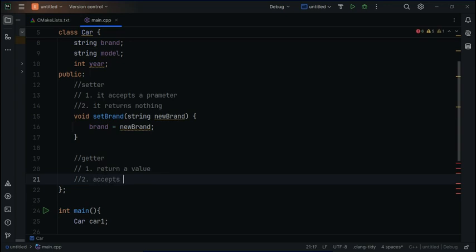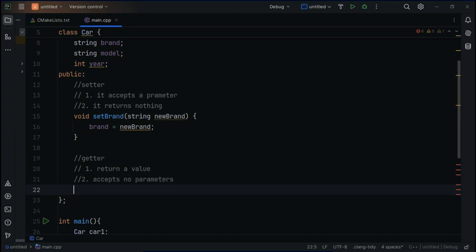It accepts no parameters, right? Because when we are getting data, we have to return the value of the attribute that we are getting. So that's why we don't need to accept any parameters, because we are not going to use them. So how do we actually write a getter method?